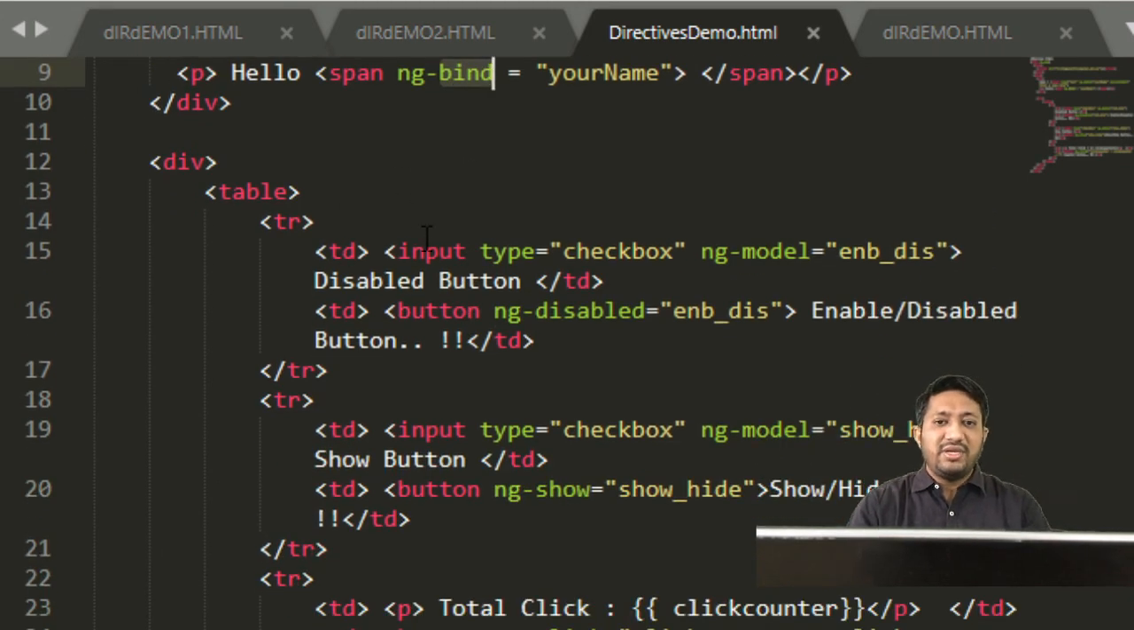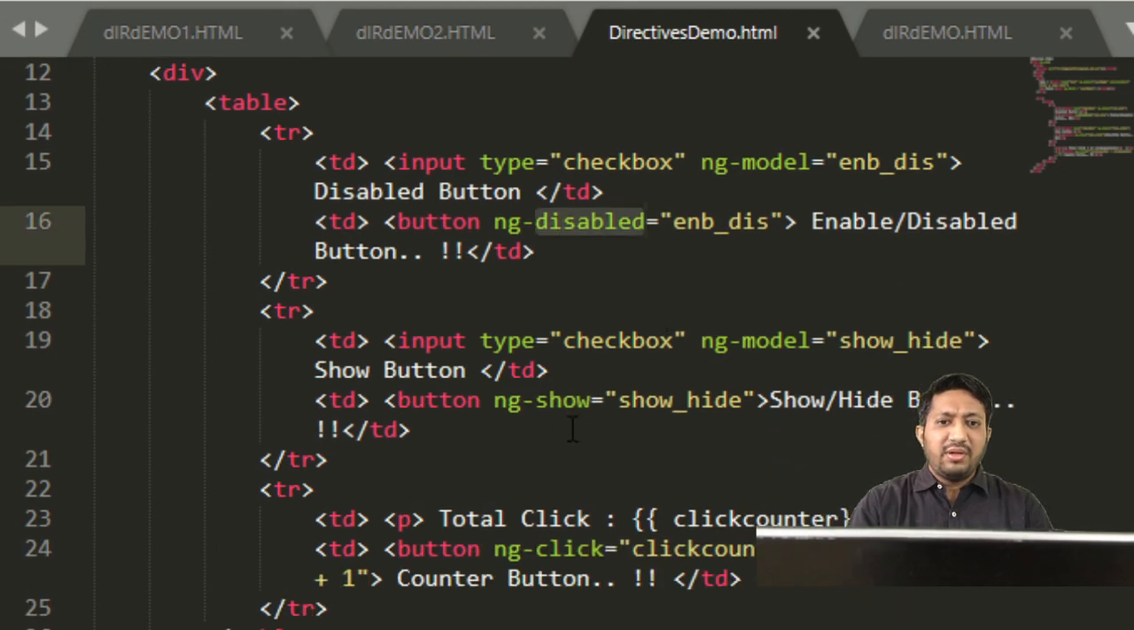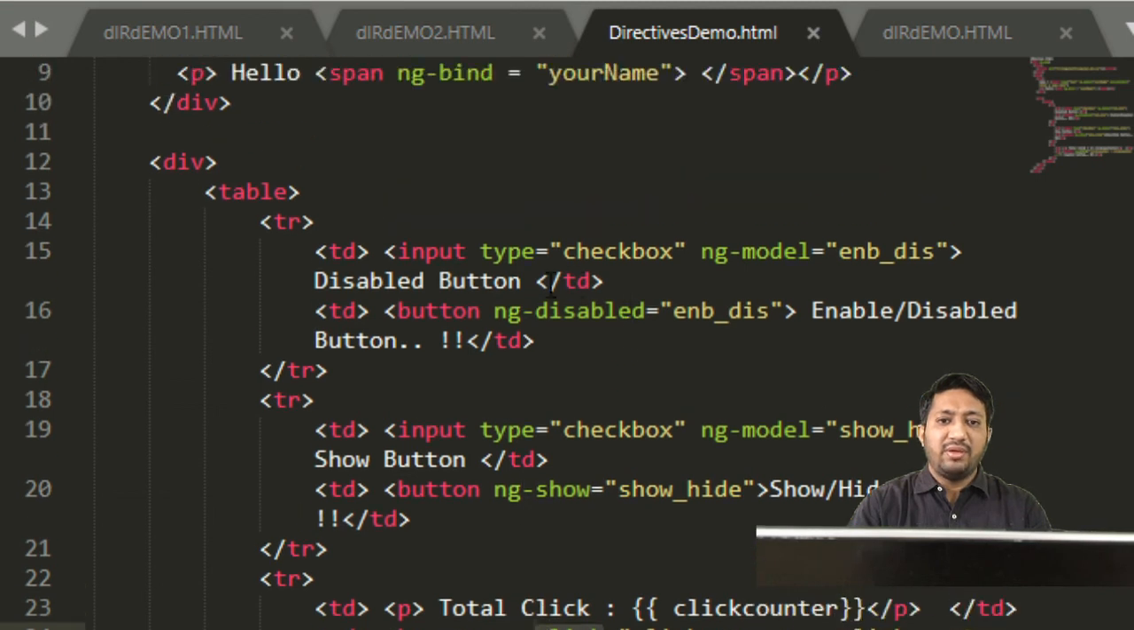Now let's understand other directives, that is ng-disable, ng-show, ng-click. So three other directives are explained by me. First I am taking one checkbox here. In that we are taking one ng-model directive, and I am writing the name disable button. So here one checkbox is there with the name disable button. Now we are taking one button. In that button we are putting the ng-disable directive. So what happened? Let's understand.